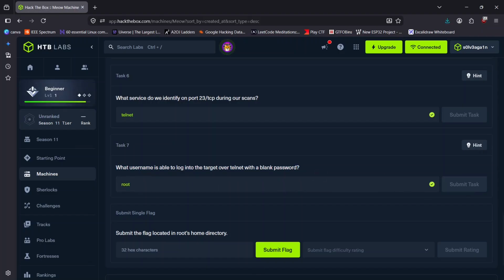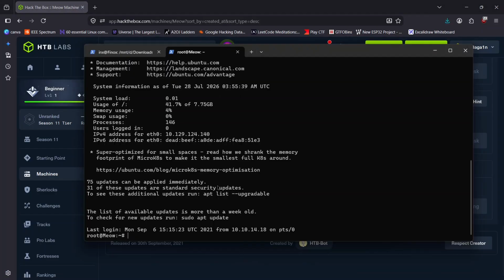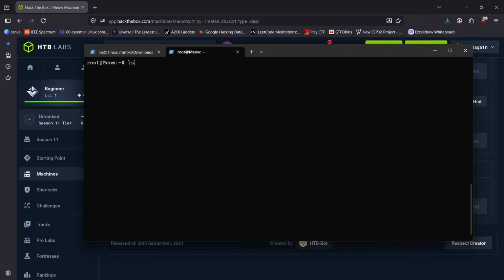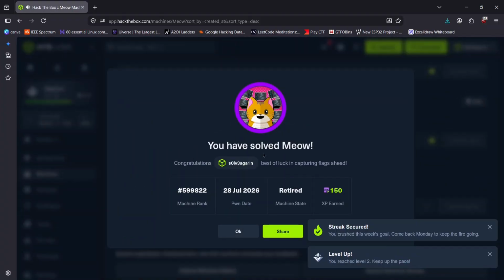Submit flag, and now submit the flag located in the root's home directory. So now do ls and you can see a flag.txt here. Then cat flag.txt, and you can see the flag here. So copy this and paste it here and submit the flag. So it's done, you have solved it. Thanks for watching.